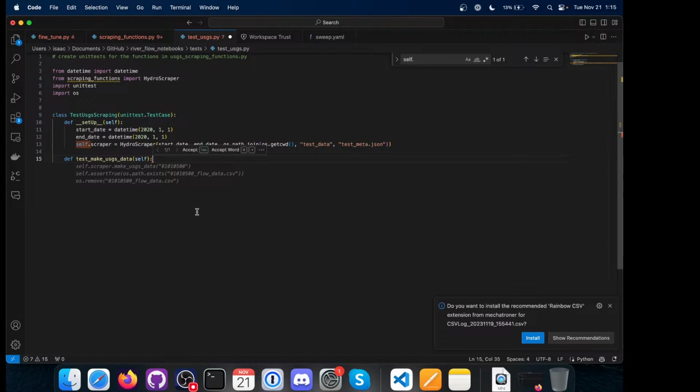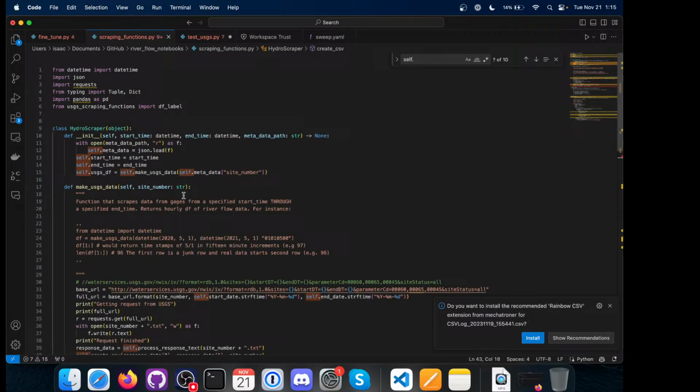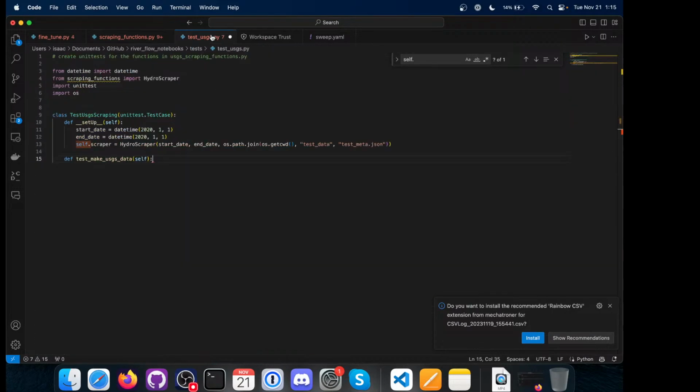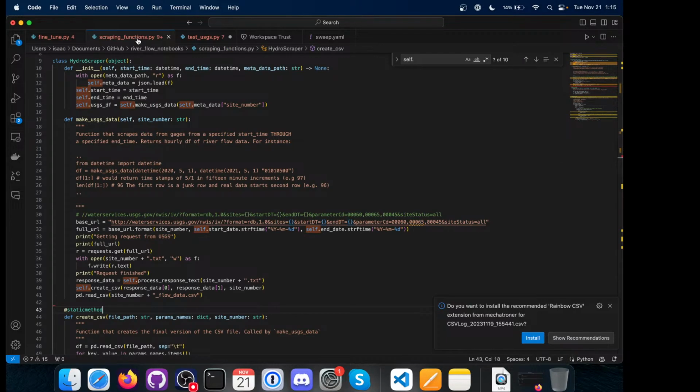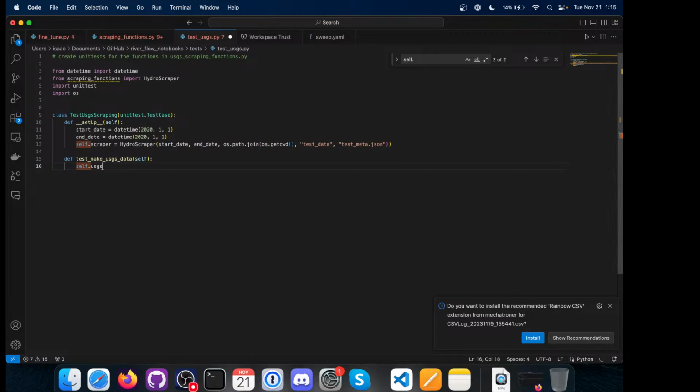And so remember, we're actually calling the make USGS on the init, so we'll actually right here just examine the self.usgs data. Or USGS df. So self.scraper.USGS df. So that's the thing we actually want.